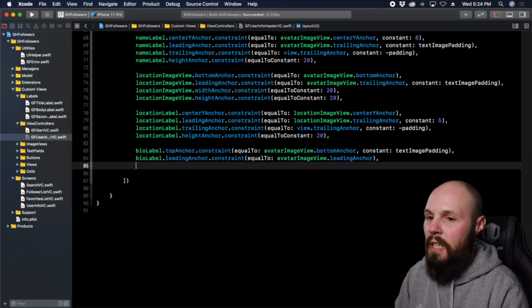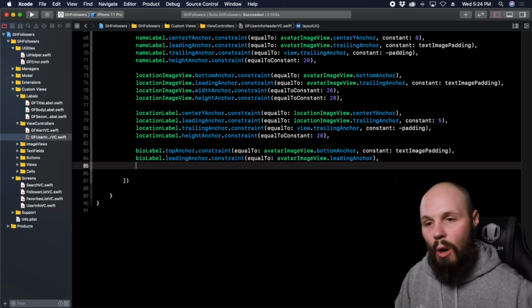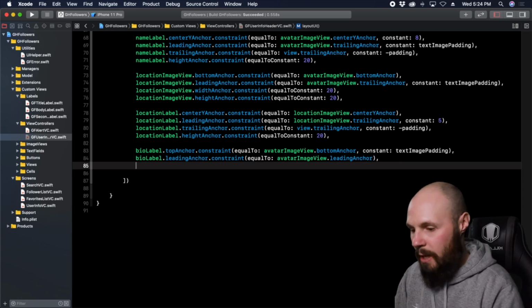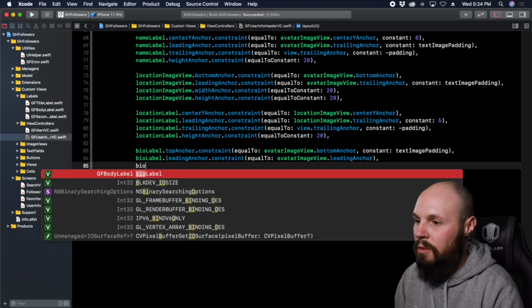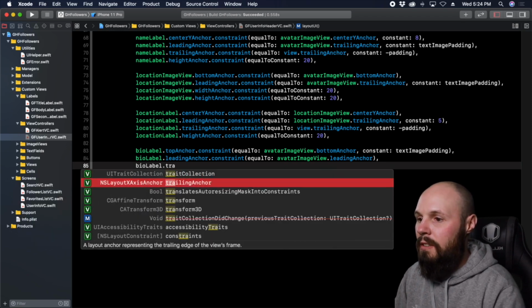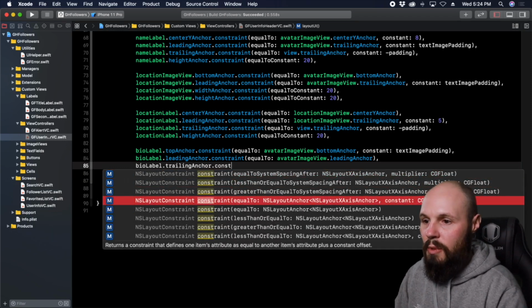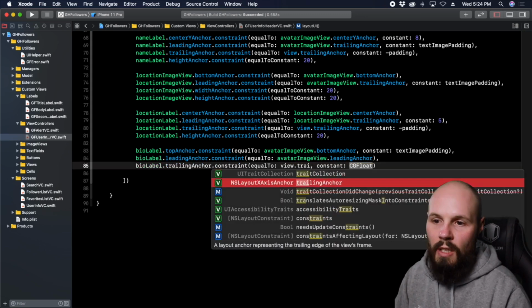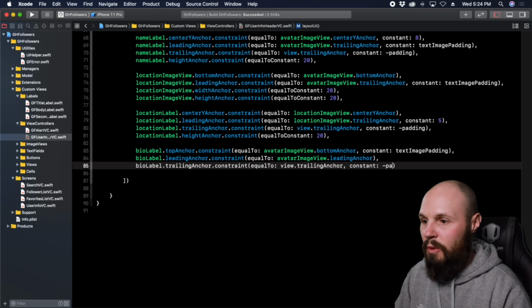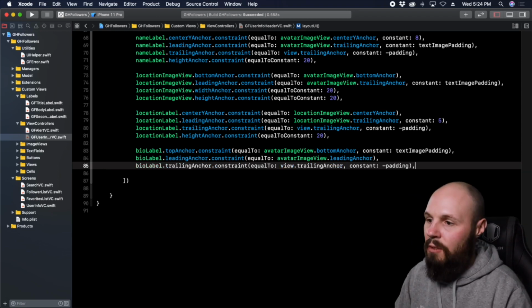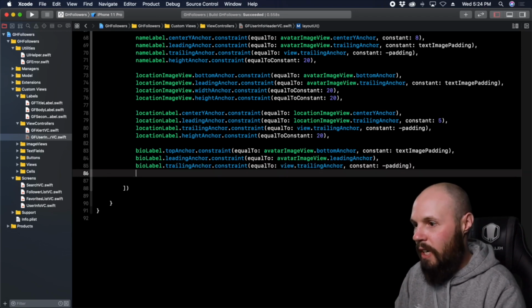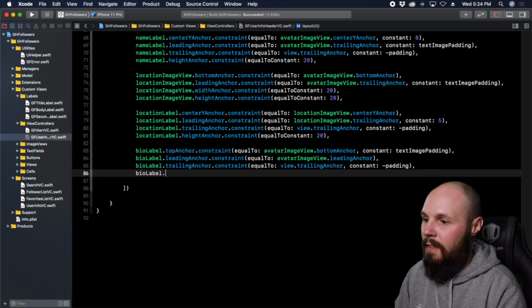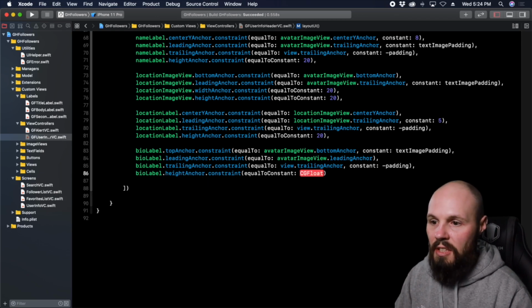And then now we need the trailing anchor, which again is going to go all the way to the right side of the screen, just like our username and all that stuff. So bio label dot trailing anchor dot constraint is going to be equal to view dot trailing anchor, and constant is negative padding, just like we've been using. And then the final constraint is the height. We're going to hard code this bio label dot height anchor dot constraint equals 60.